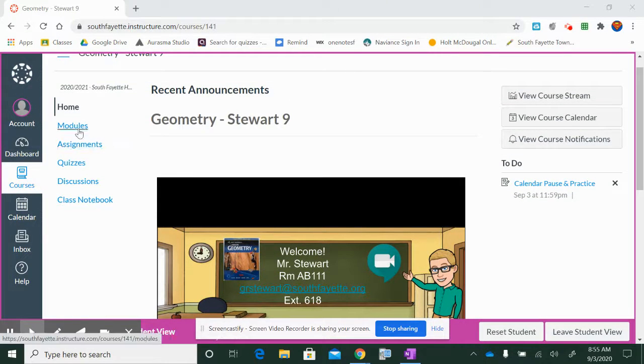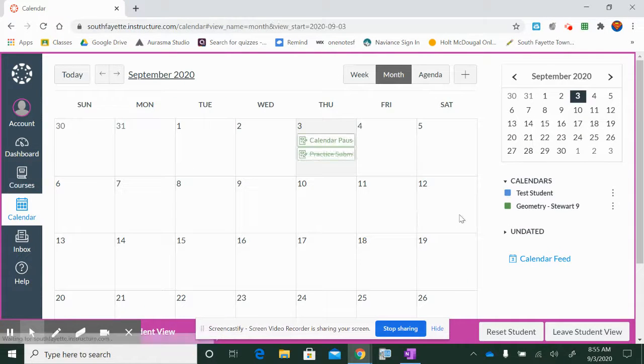Now on Canvas, there's a little place which is nice. It's called your calendar. So when a student clicks on their calendar, they'll be able to see any of the assignments that are coming. Right now, currently, we're on the 3rd, so there's just a calendar practice for the students.